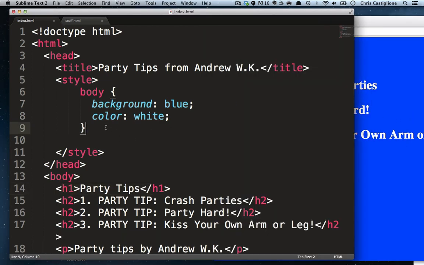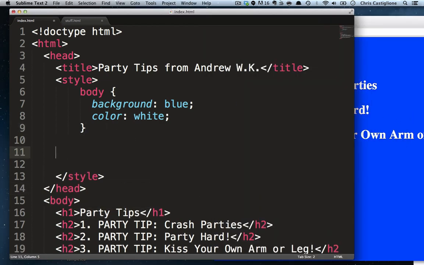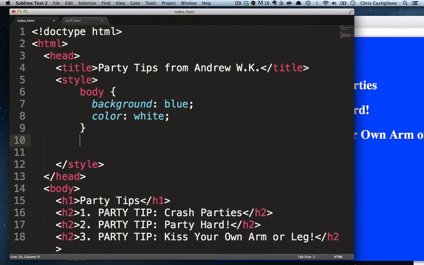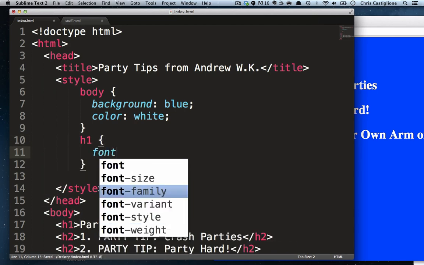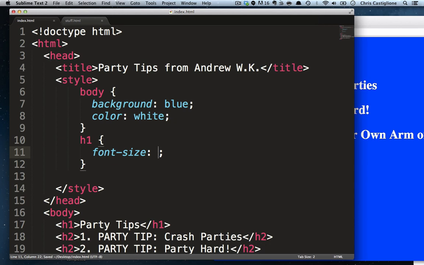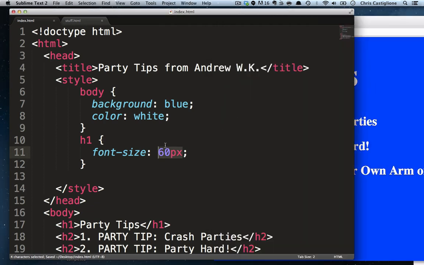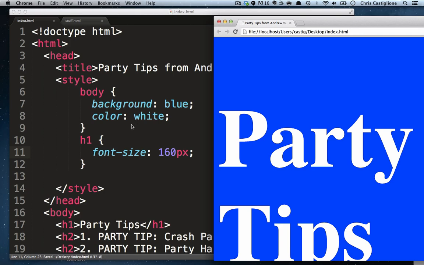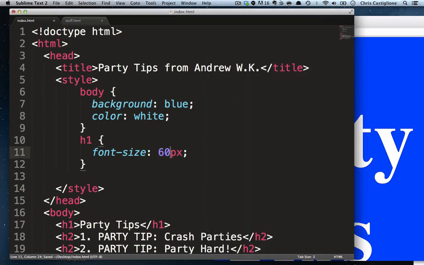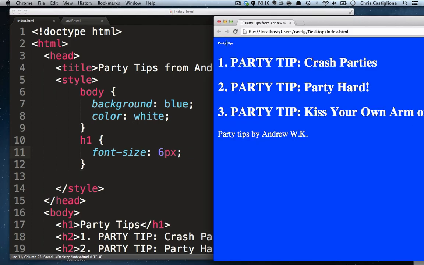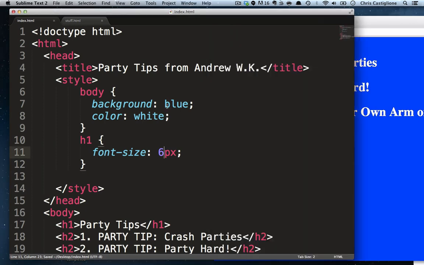But we could say something different about the H1. We could say the H1 has a font size, right? A font size of something in pixels. That's the way we measure on our screen. Something like 60 pixels. And oh, there we go, right? This gets larger. And you could do 160 pixels, which is ridiculous, or 6 pixels, which is probably super small, right? But that's interesting, right?